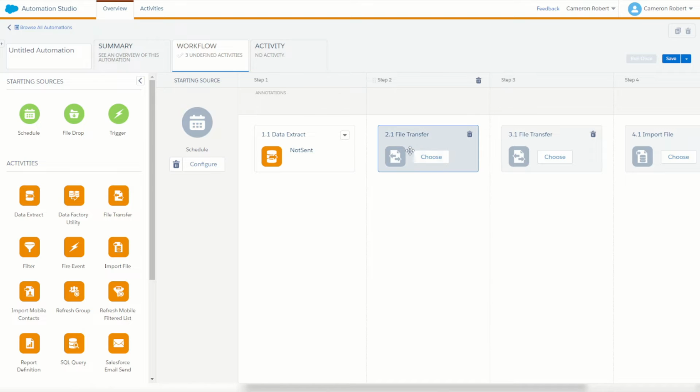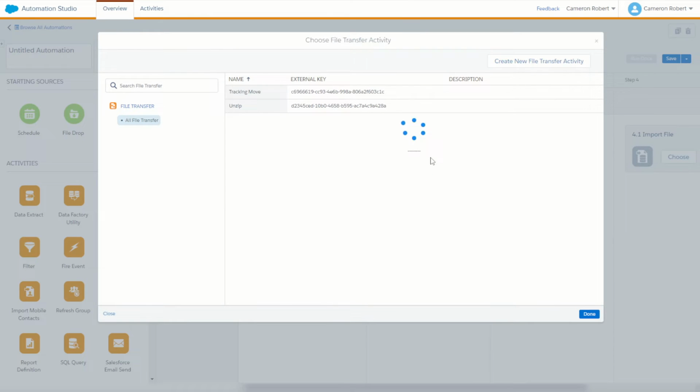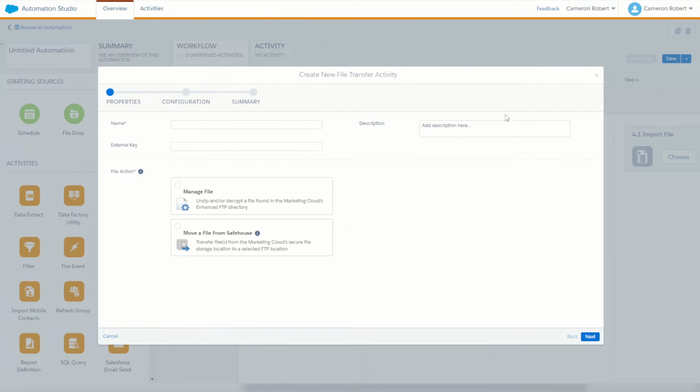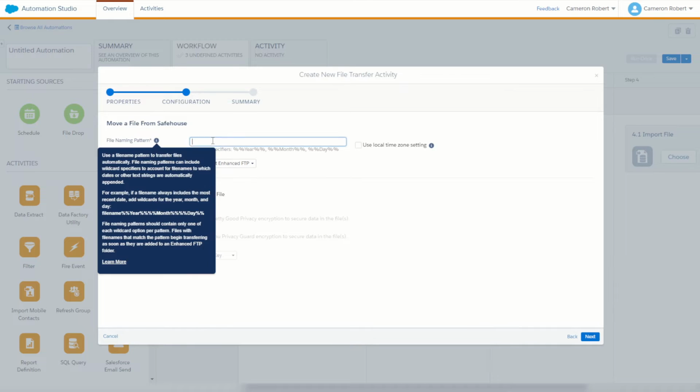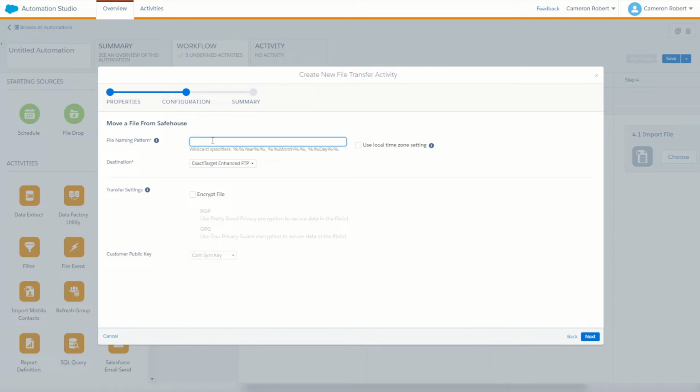So I can click on the file transfer activity here. I'll go choose. I'll create myself a brand new transfer. Now I'll call this one the not sent move, because I'm going to move it from the Safehouse into our FTP. So I'll choose the move activity and go next. Now the file naming pattern, of course, is going to be the same as what we just named our previous extract, which is not sent.zip. It must be the same uppercase and lowercase as well, so make sure you do copy it across correctly.